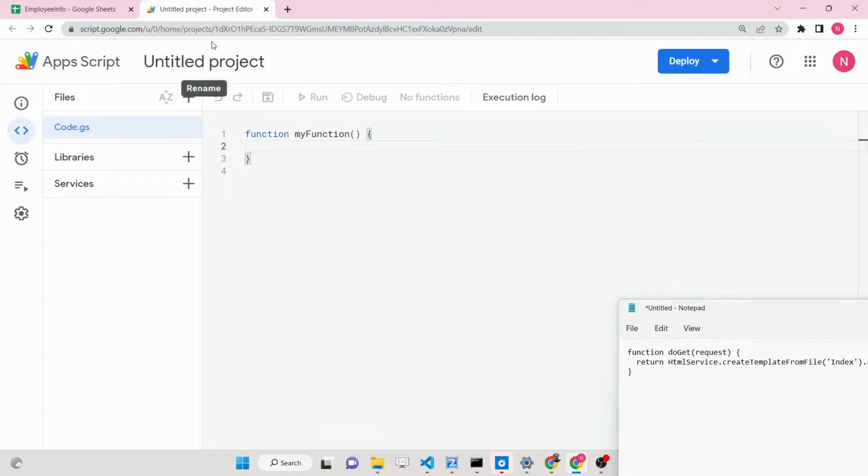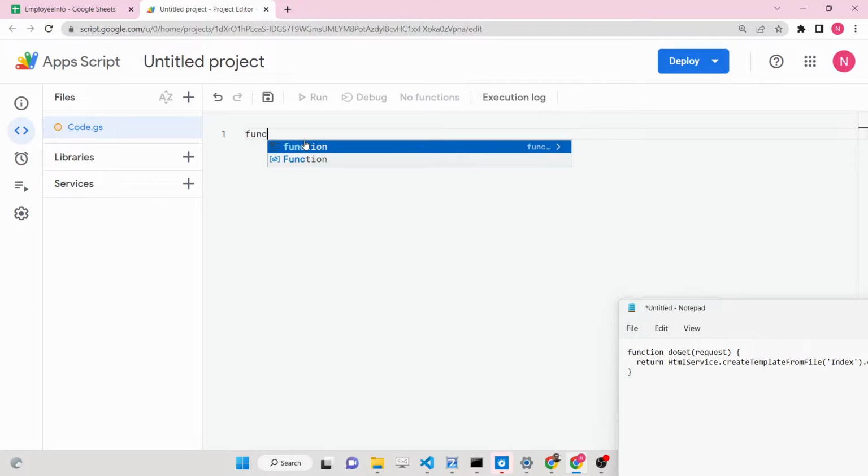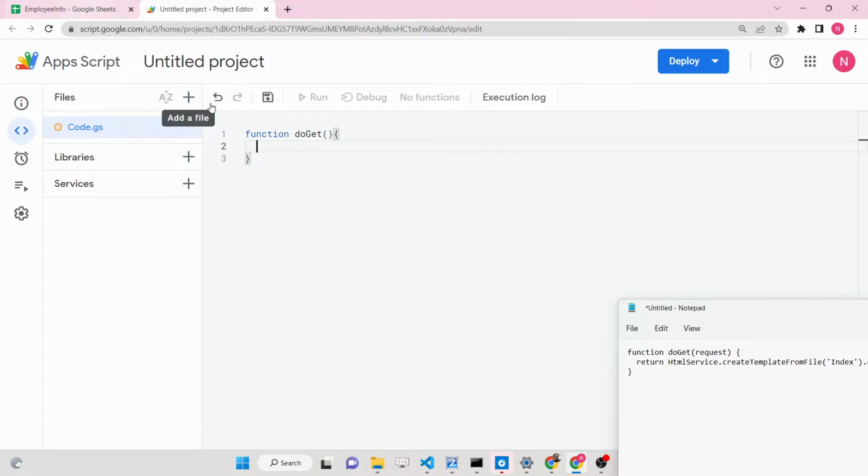Now this is your app script dashboard. Here you can write any function accordingly. This is your Code.js file, and this is simply JavaScript code. Here we just need to write a function, which is doGet. This function will automatically execute whenever you load the home page of your web app, whenever we deploy it.